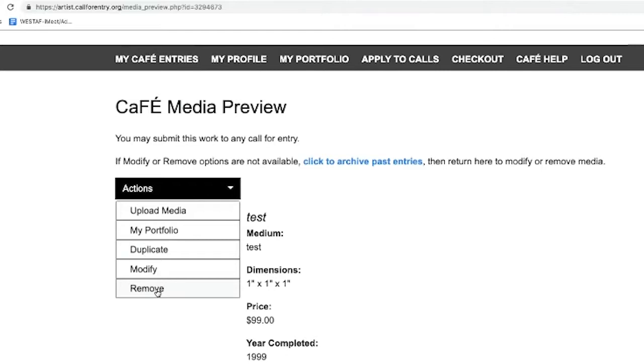The upload media option allows the artist to simply do another upload. My portfolio returns into the portfolio. Duplicate allows artists to duplicate the artwork and use it in other calls. Modify allows the artist to make revisions to the information of the artwork. And the remove feature will remove the artwork from the portfolio. That's basically the delete button.